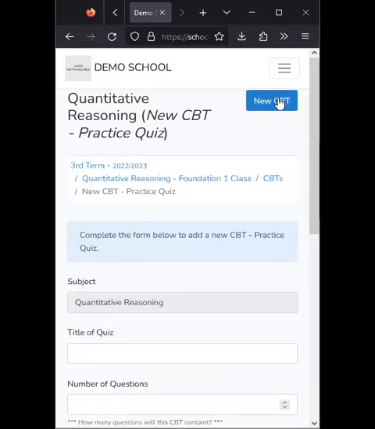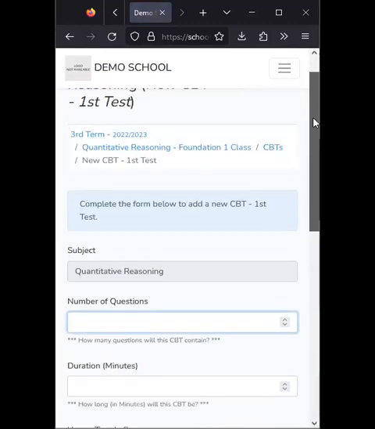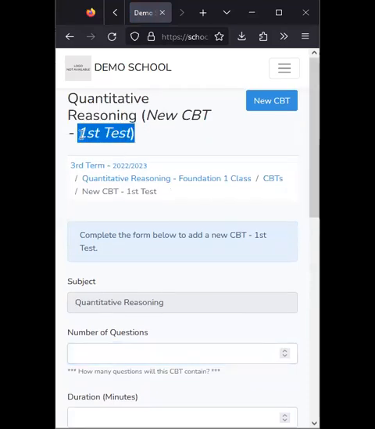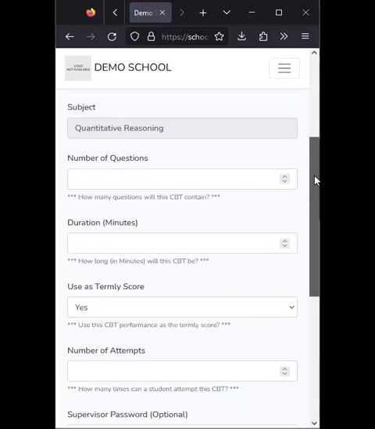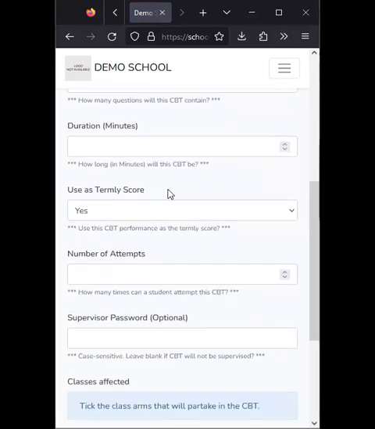But if we go back and say we want to create a CBT for first test, if you click on that, you will notice that, of course, it's showing first test. That's not the only difference. If you scroll down, you will see that apart from questions and duration, there's also a field called use as termly score, which by default is yes.